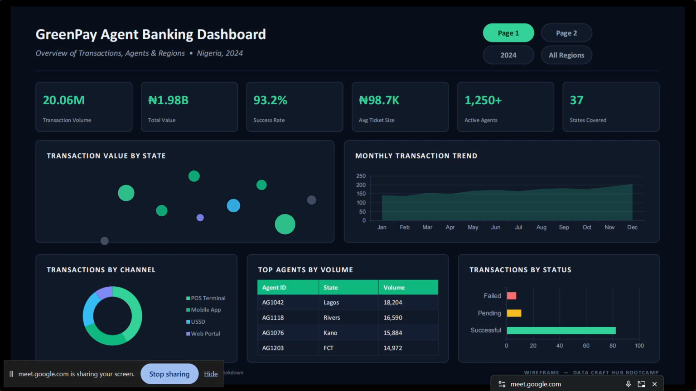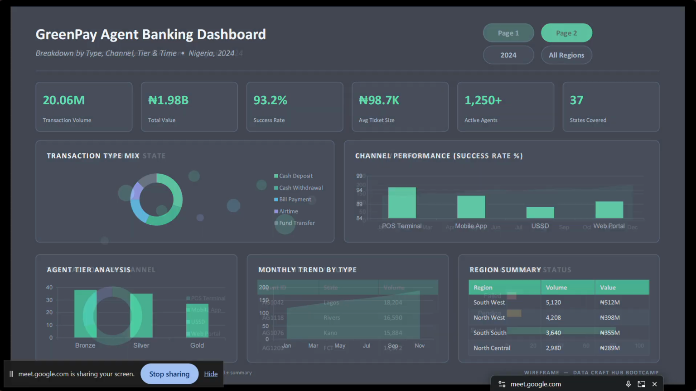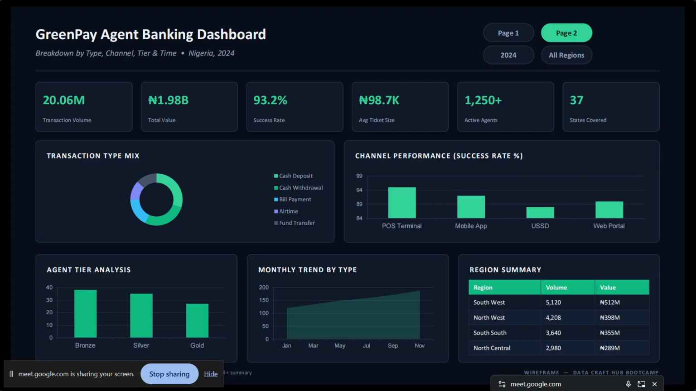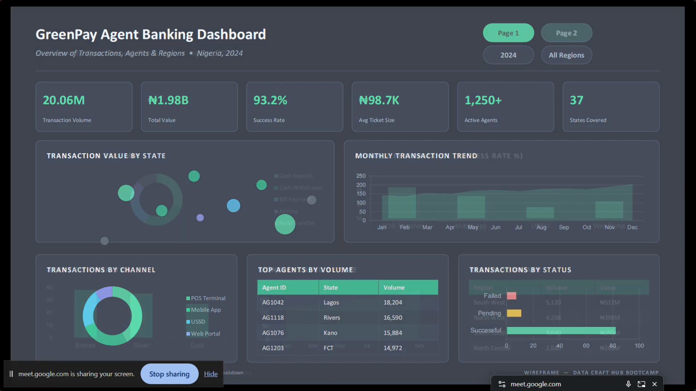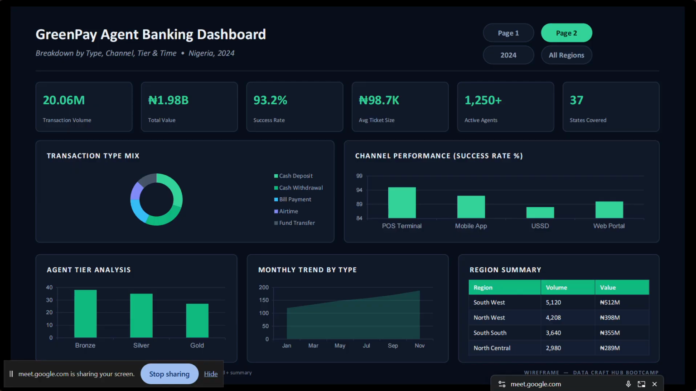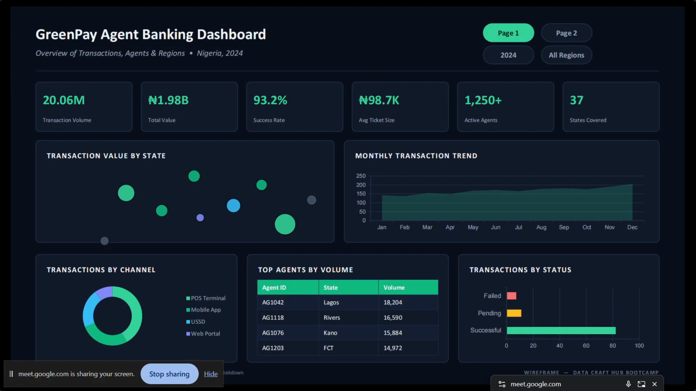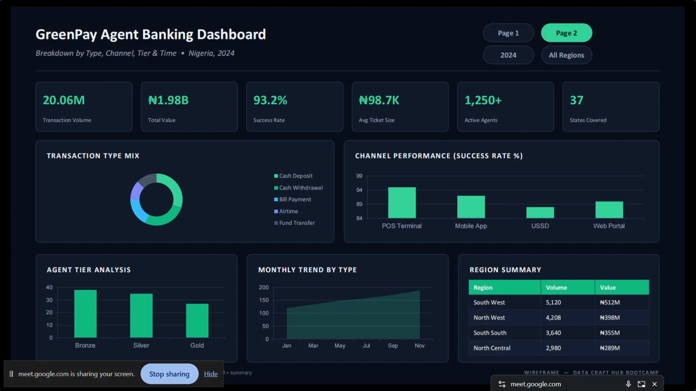The difference between this one and this one is that for this one you can see transaction volume, total volume, success rate, average ticket size, average agent, split covered. So the difference now is this one is an overview of transaction, agent, and region for 2024, while this is a breakdown of type, channel, and time. But you can see the KPI cards are still the same thing, this is just a continuation. That's why it's a two-page dashboard. It's going to be like page two.